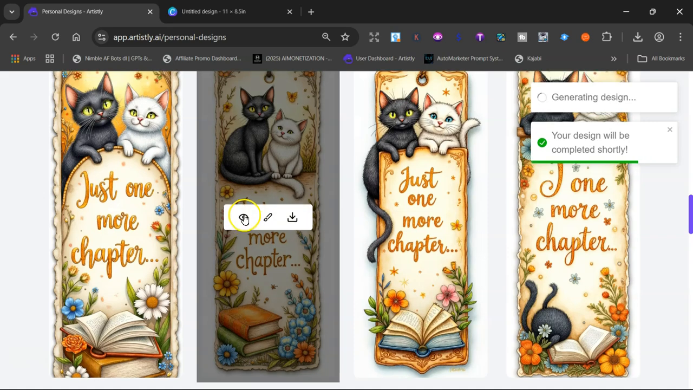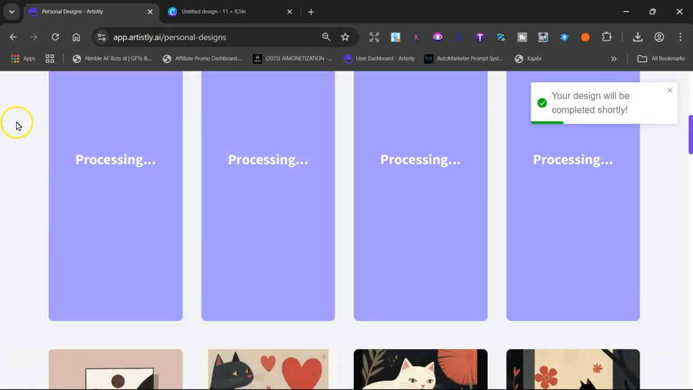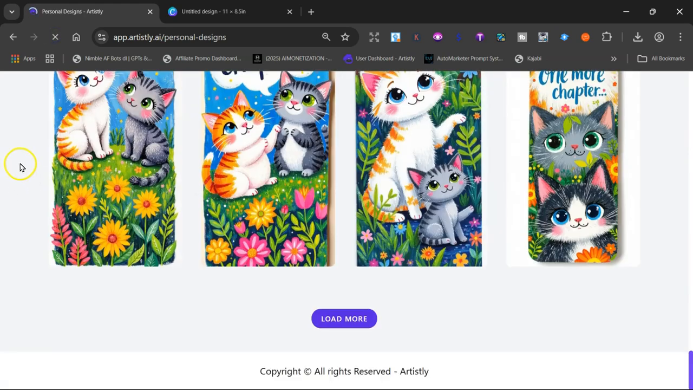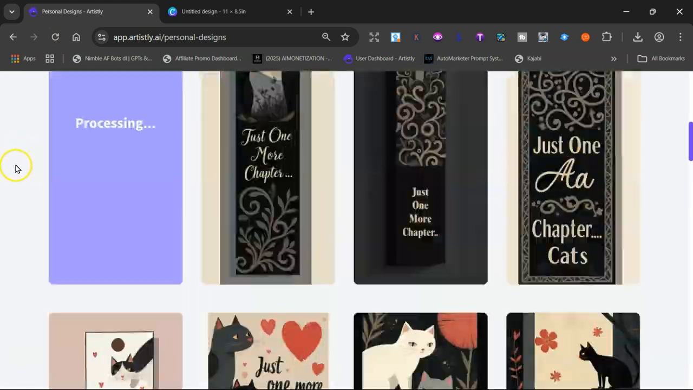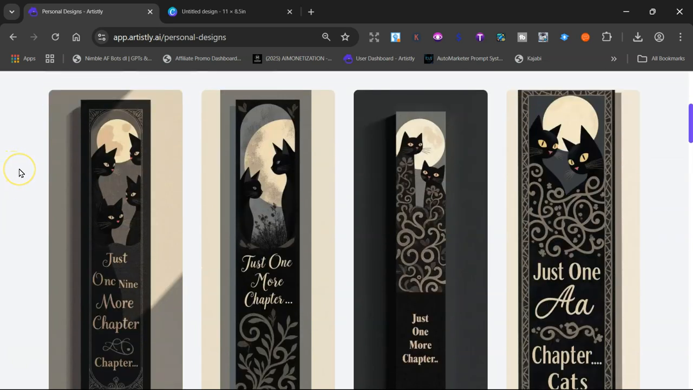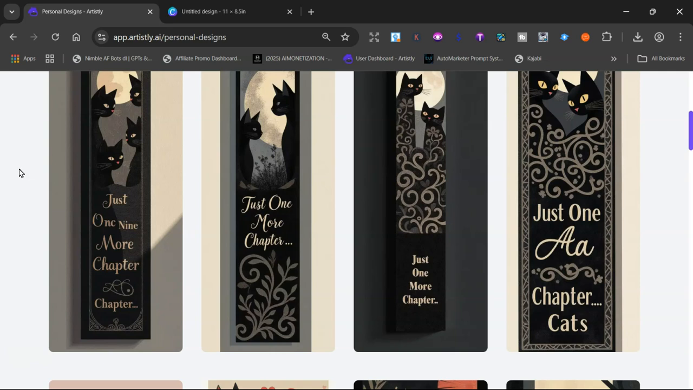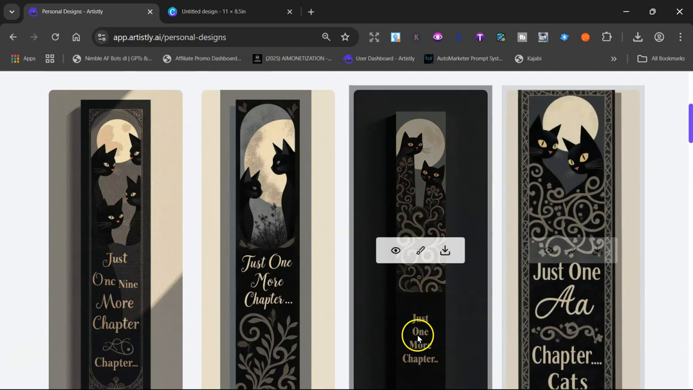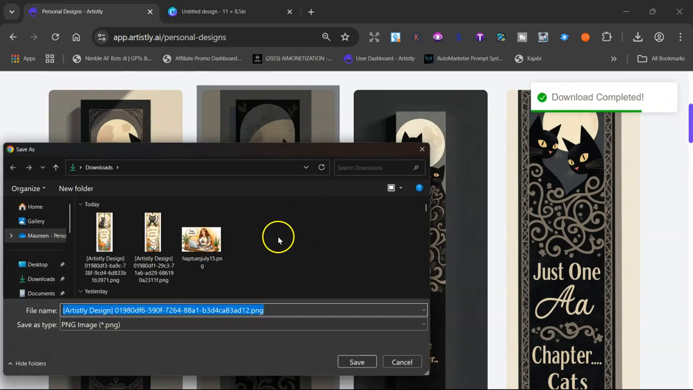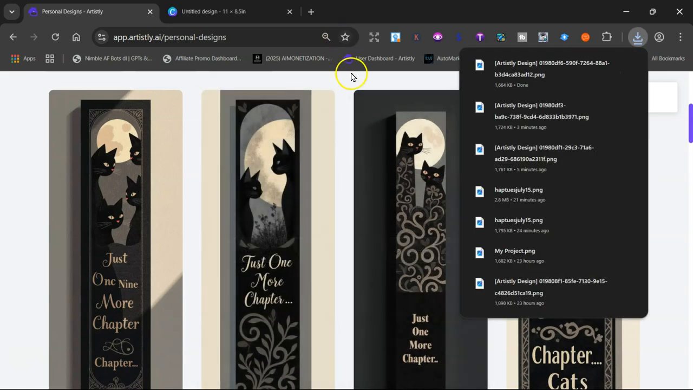I love this one too. Now I want to do bookmarks. Okay. Oh, that's interesting. Oh, that's kind of cool. See, the words here are not so good. This is too skinny. Let's try this. I'm going to download that one, see what it looks like in Canva.